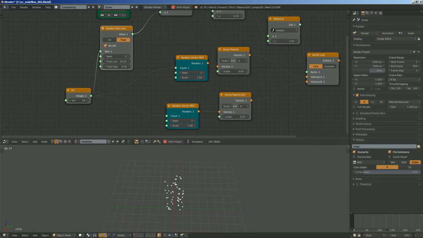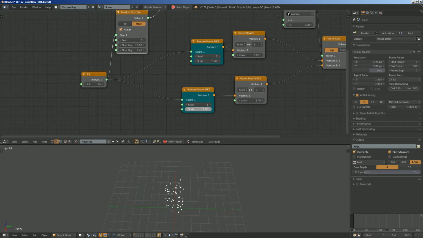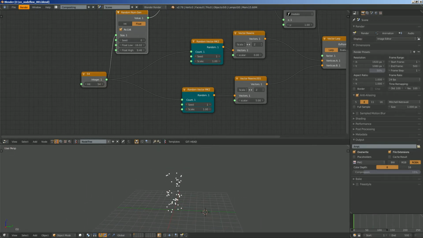It's already getting better. We can adjust the scaling here if you like, but I'm gonna leave it at one for now. So we have all these points kind of looping. So that's good. I'm gonna save it.